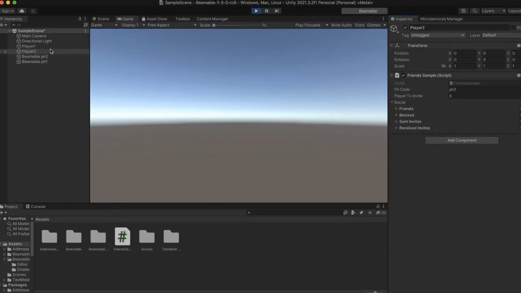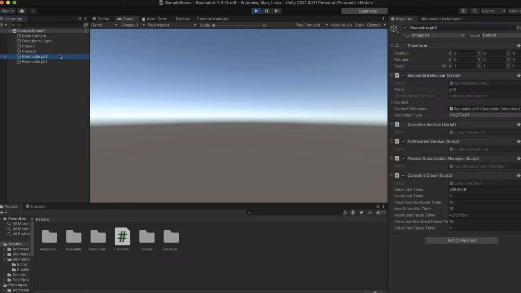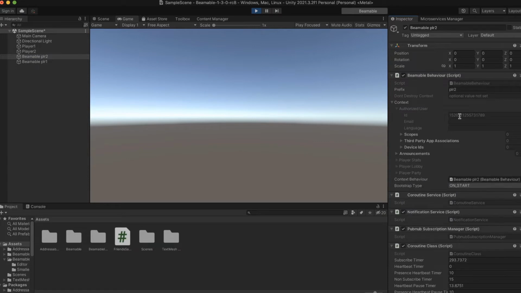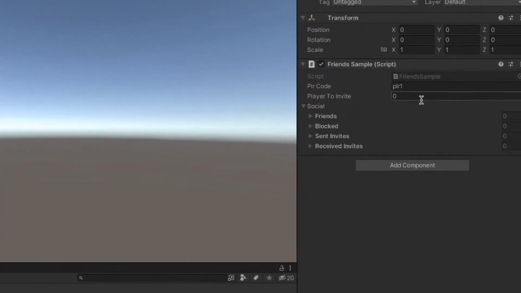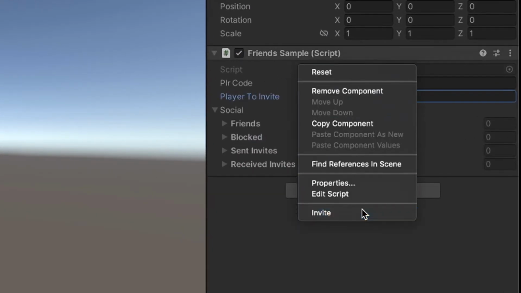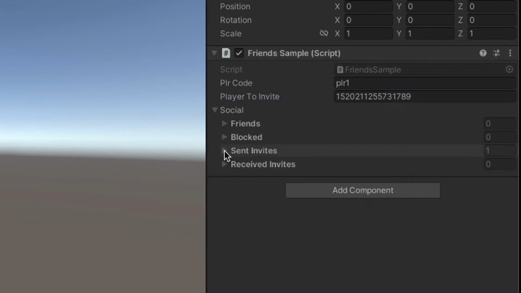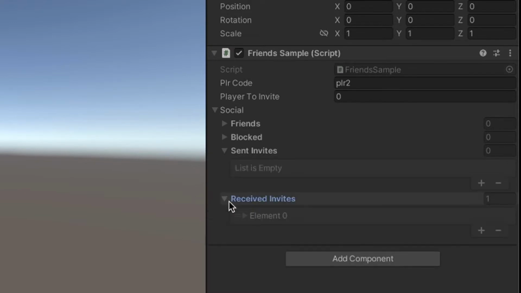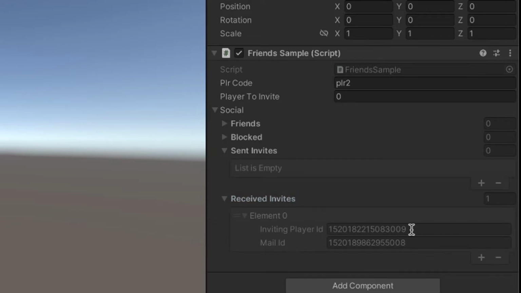In the hierarchy, we can go to the Beamable Player2 object to view the DBID for this player by opening up the context under the authorized user and selecting the DBID. Now for player 1, let's put that DBID into the player2 invite and use our context menu to send the invite. Now under the sent invite section, we can see that this player has sent an invite to that DBID, and if we go to player 2, under the received invites, we'll see an invite from player 1.